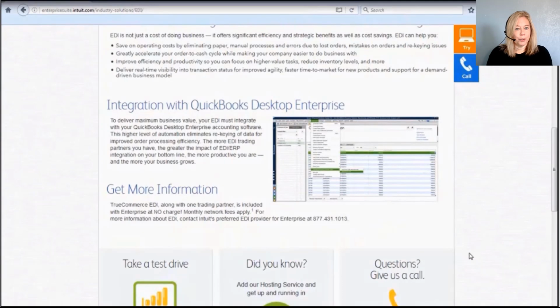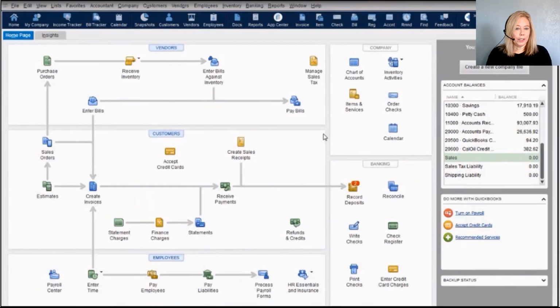Intuit has partnered with TrueCommerce. This includes the TrueCommerce EDI software along with one trading partner at no charge with your QuickBooks Enterprise subscription. For more information about EDI, contact me and I will introduce you to a TrueCommerce representative.